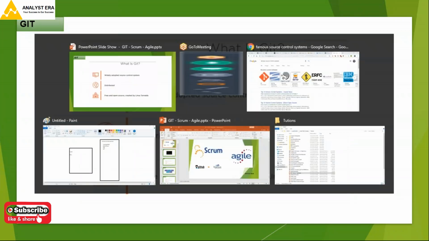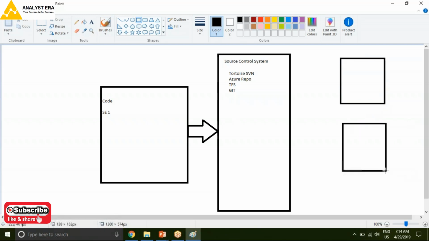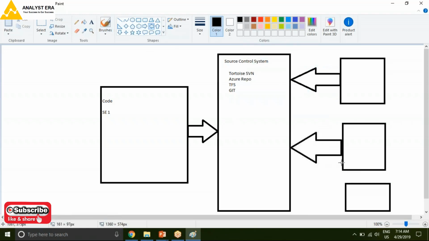So what do we do with source control systems? Your software engineer 1 stores code inside the source control system, which is Git. When we say source control system, it is Git for us. So he stores his code inside Git. It is the same with any of the other software engineers inside your ecosystem. All of your software engineers' local code is pushed into this source control system.